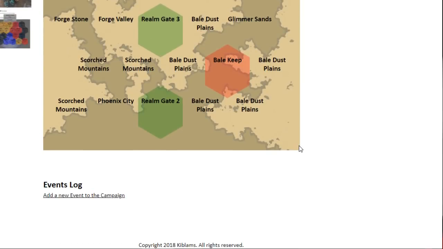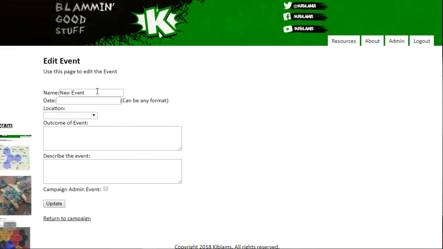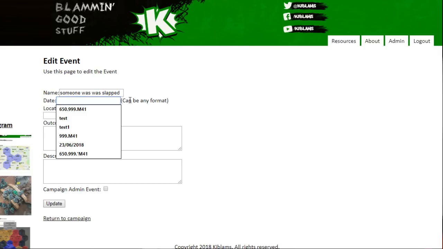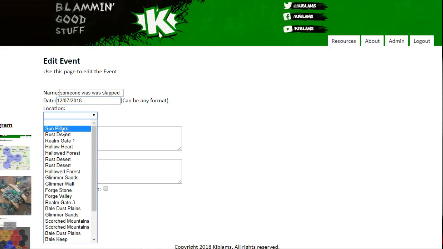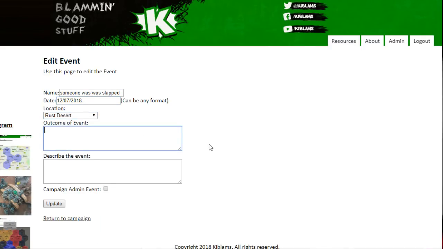As simple as that. Now the one last thing that I've added, which helps run the campaigns, is adding events. Now, you can add an event as a player, and only that player can edit them. So after each game, essentially what you want to do is have one of the players who is involved add a new event, give it a name. Someone was slapped. And then you can set a date that they were slapped. So let's go with today, the 12th of 7th, 2018. They were slapped in the Rust Desert. The outcome, sore face. Describe the event, someone was slapped.